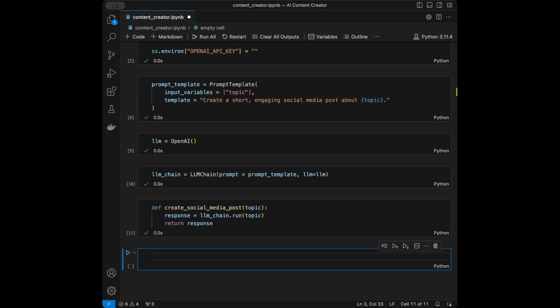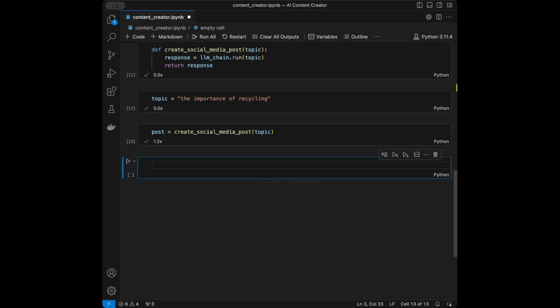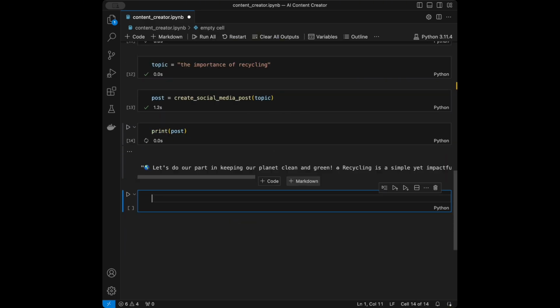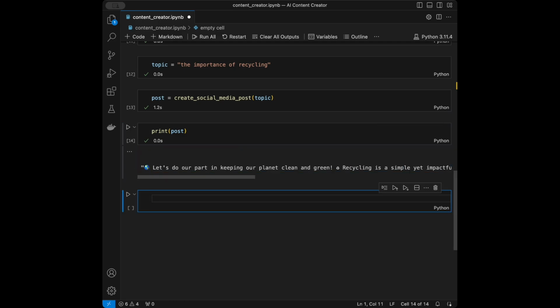Let's test it out. Let's define a topic, let's say, the importance of recycling, and post, let's say, create social media post, and we'll paste the topic inside, and let's print our post and read it. Let's do our part in keeping our planet clean and green. Recycling is a simple yet impactful way to reduce waste and conserve resources. Every small action counts towards a sustainable future for generations to come. And it also produces hashtags like this. So it's working smoothly. Let's test that more.